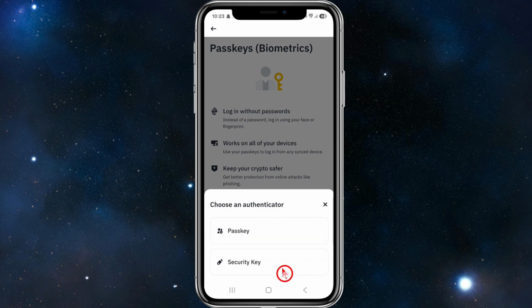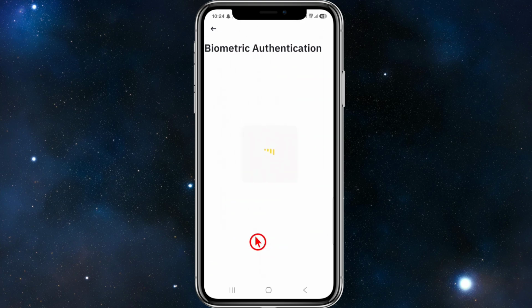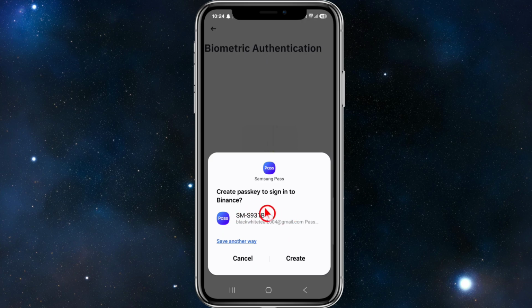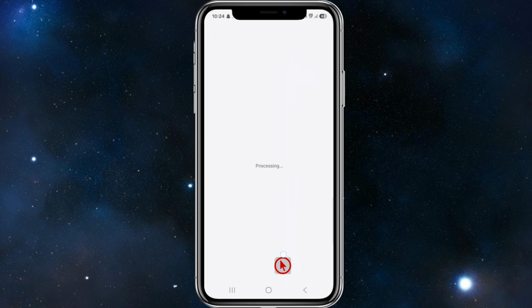So click on add passkey and then we got to choose our authenticator passkey security key. I'm going to do a passkey. And now I'm going to create a passkey to sign into Binance on my device like this. So I'm going to click on create.